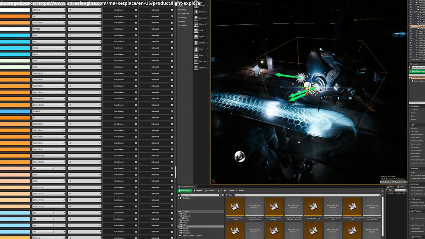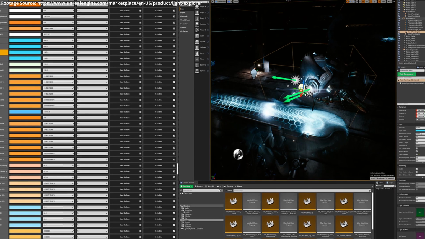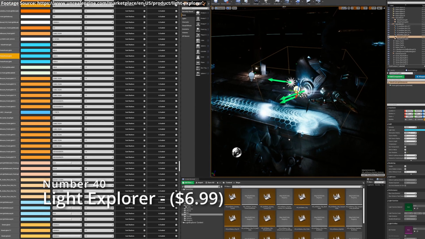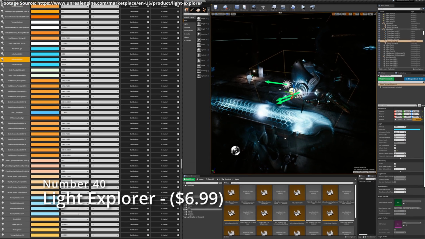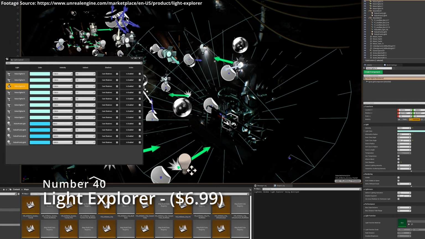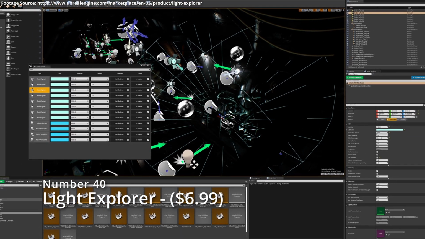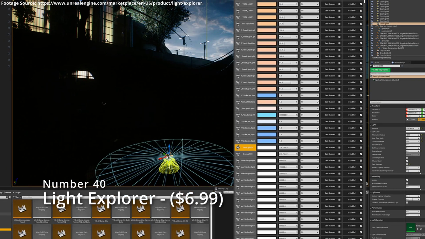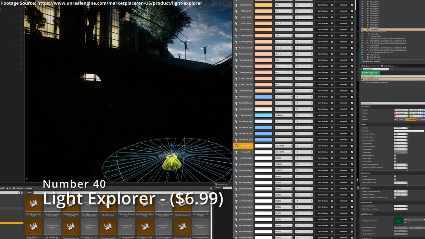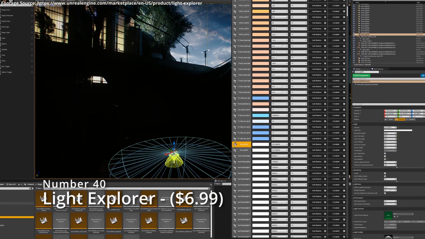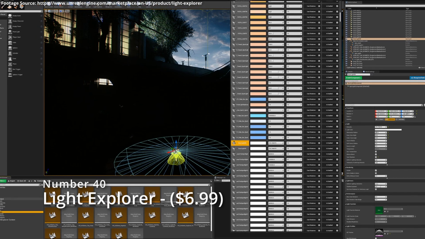Ever struggled working with lights in your scene? Here is Number 40. Light Explorer. For Unreal Engine users seeking to improve their lighting workflow and optimize their project's lighting setup, the Light Explorer plugin offers a practical solution. By simplifying navigation, enhancing light management, and providing an intuitive interface, the plugin empowers users to work with light sources more effectively.